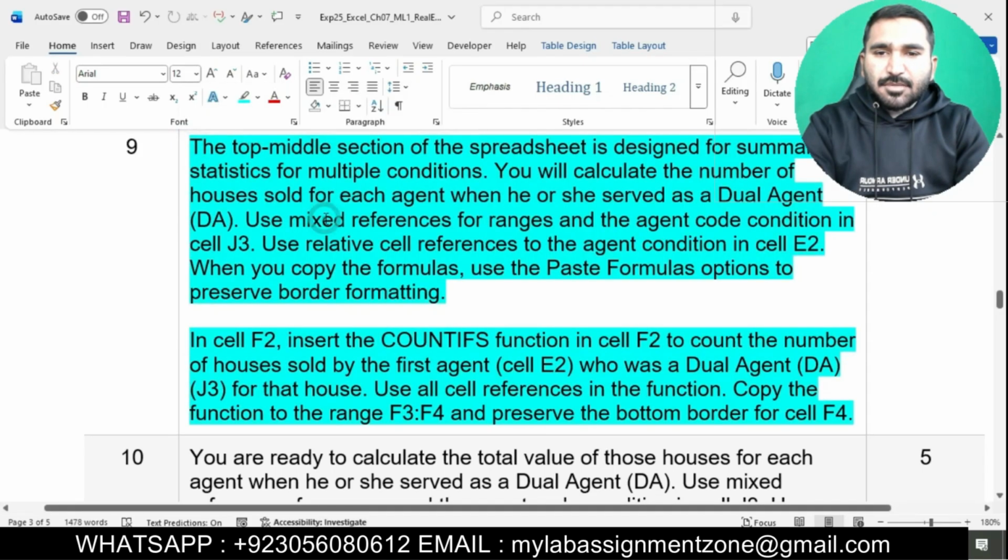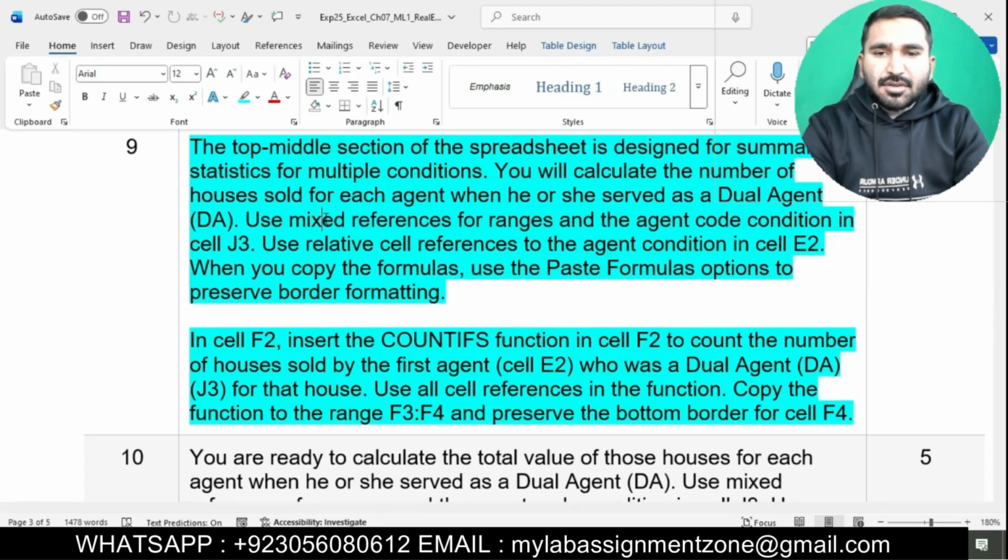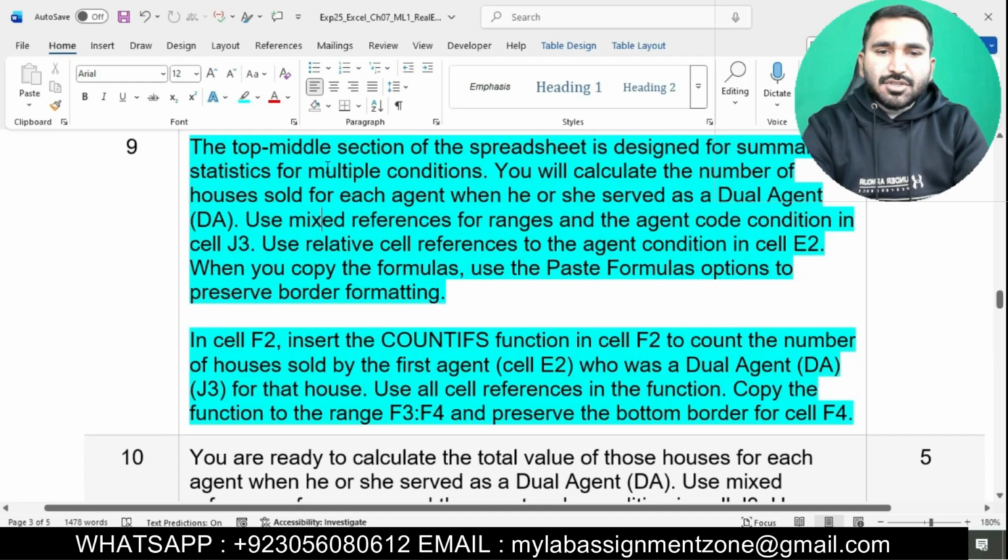Question number 9 is that the top middle section of the sheet is designed for summary statistics for multiple conditions. You will calculate the number of houses sold for each agent when he or she served as a dual agent. Use mixed references for range and the agent code condition in cell J3. Use relative cell references to the agent condition in cell E2. When you copy the formulas, use the paste formula option to preserve border formatting.